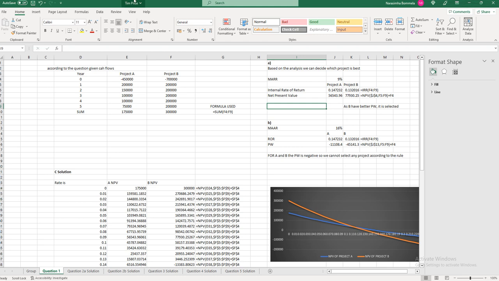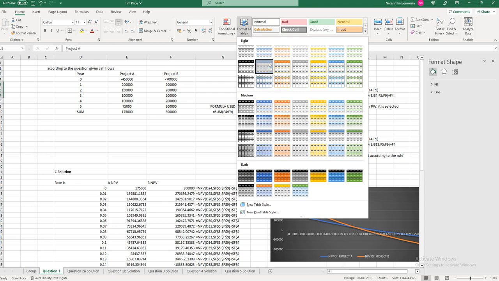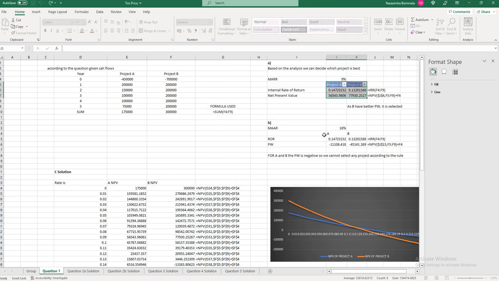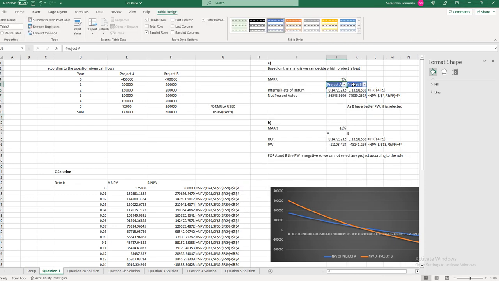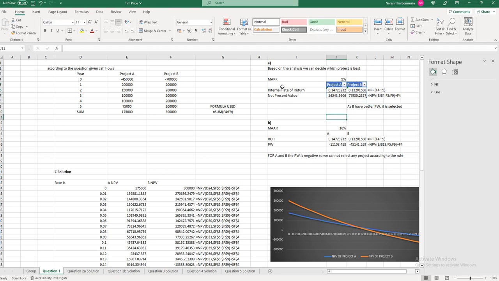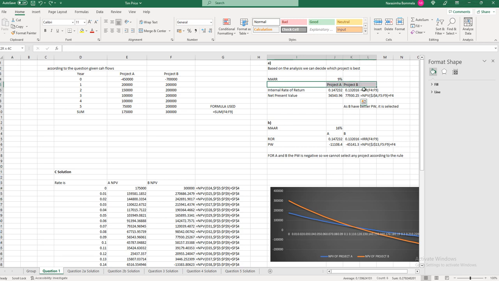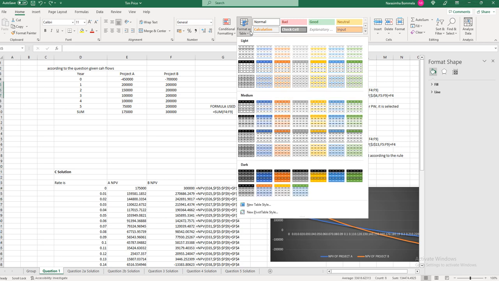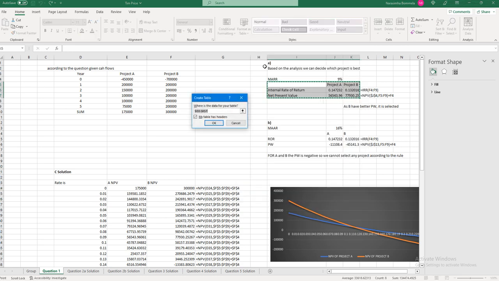Got it? So next, I am going to the next question. In this one there is no table. If you want to update this one, you can update project A, project B. You can format the table like this. This is project A and this is project B values. The color is different, the color changed. Now if I want to make changes to everything, I will apply the table to this one.